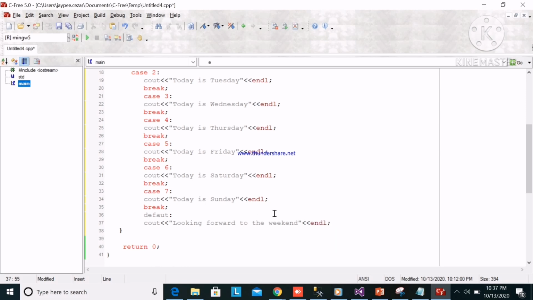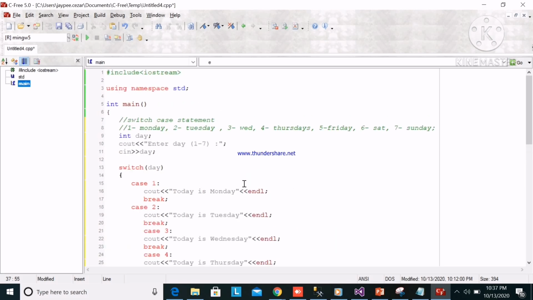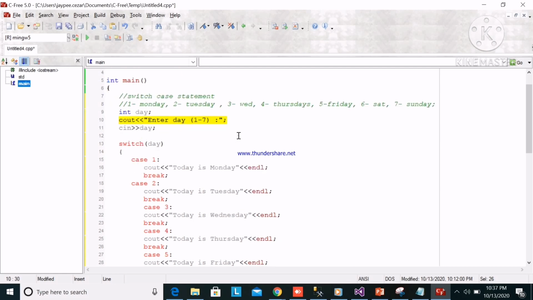Ganyan lang yung code. Gustong sabihin, mag-i-enter, mayroon tayong integer na day. Tatanungin natin si user na mag-enter ng day 1 to 7. Pag nag-enter siya ng, for example, 2, so ito na yon. So yung day is 2.